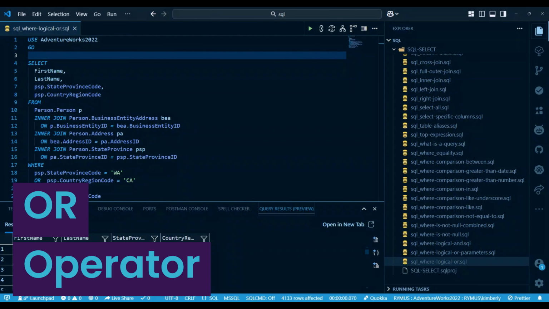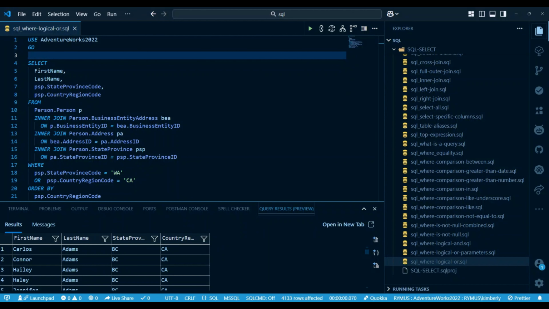The OR operator is used to combine multiple conditions in a SQL query's WHERE clause. It returns true if any of the conditions are true, making it perfect for situations where you want to include records that match one condition, another, or even both. This ensures your query captures all relevant records by meeting any of the specified conditions.